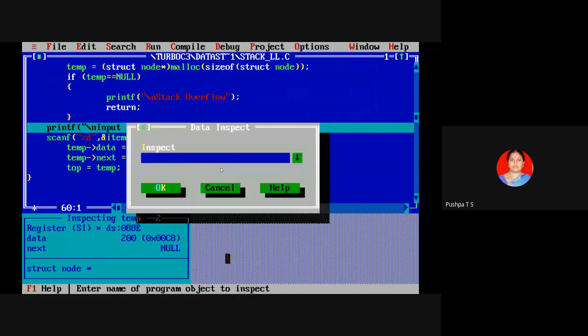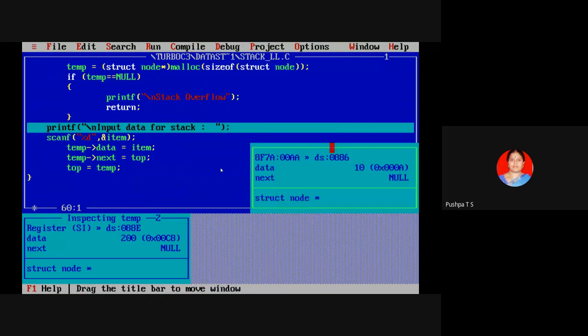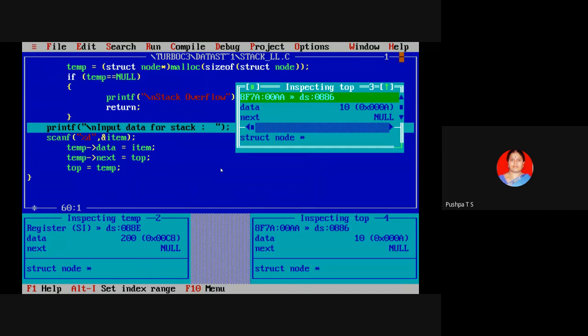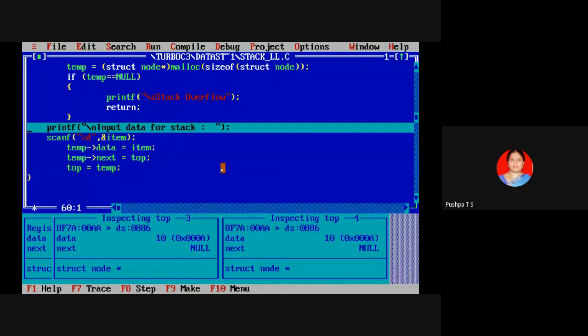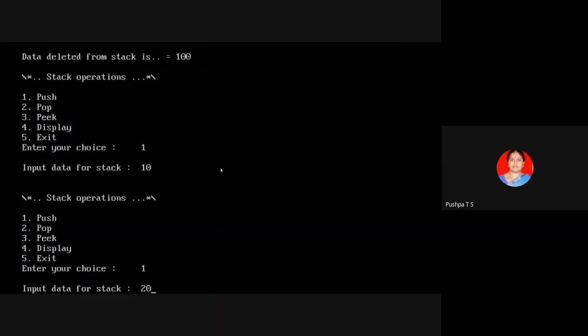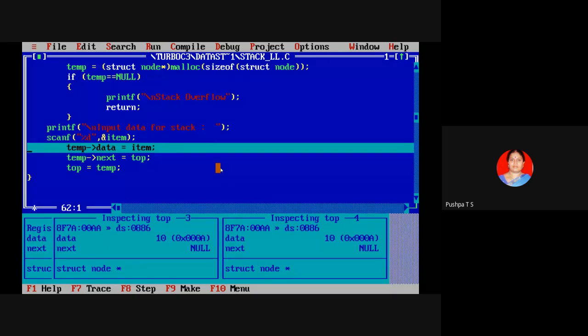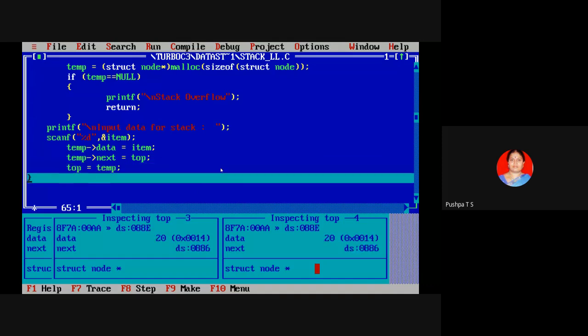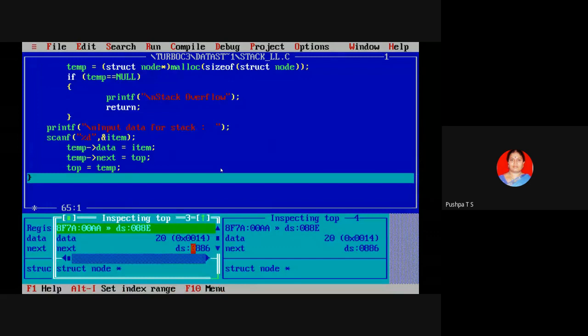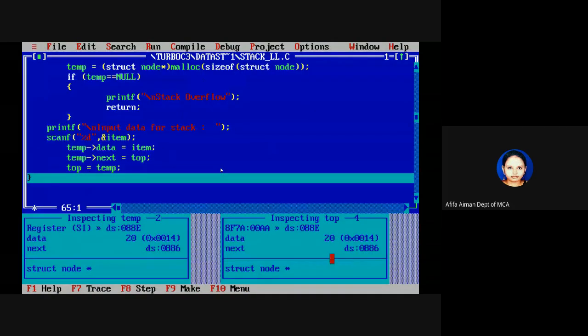So again, I'll use the inspect verb, top. We'll see all three. So here the top was 10, and top->next is null. So we'll see what it will contain now. F7. Yeah. 20. F7. Look at here. So now what should it contain? Top. Can you see the change? Yes, ma'am. New value. Yeah. 20. New value. Isn't it? Yes, ma'am. Okay. Now next.